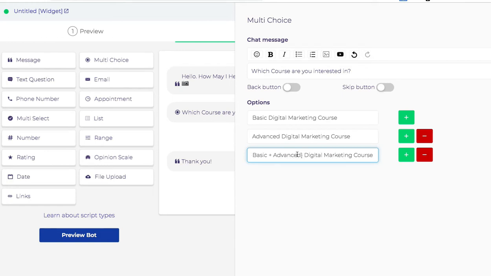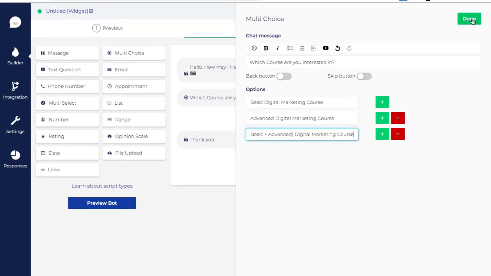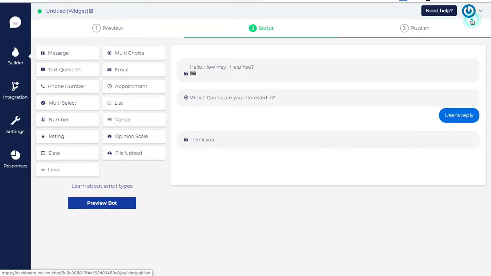digital marketing course. Okay, now below the options, if you want to give the back button or the skip button to the individual so that he can navigate, or he can go to the previous question, or if he can skip the question, then you can just enable these. And I've added my options. I'll hit the done button, and then this will be the user's reply, because he'll select any one of these options.